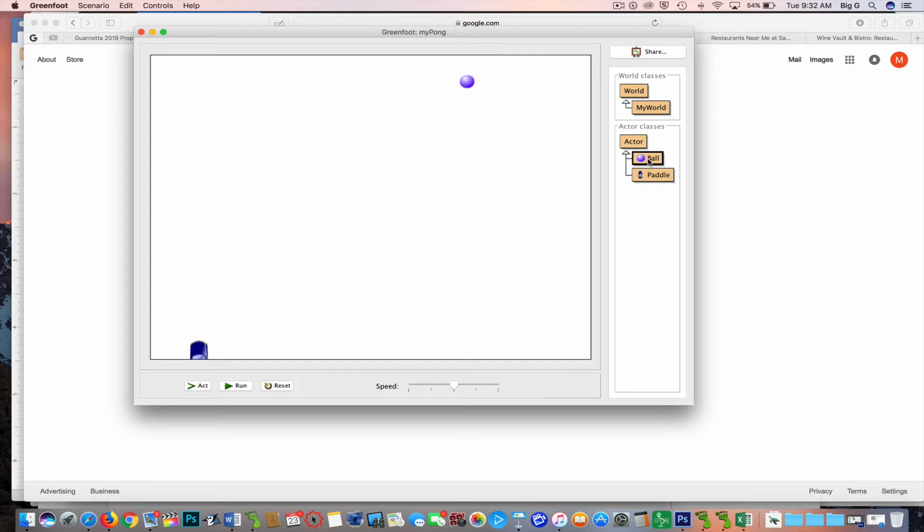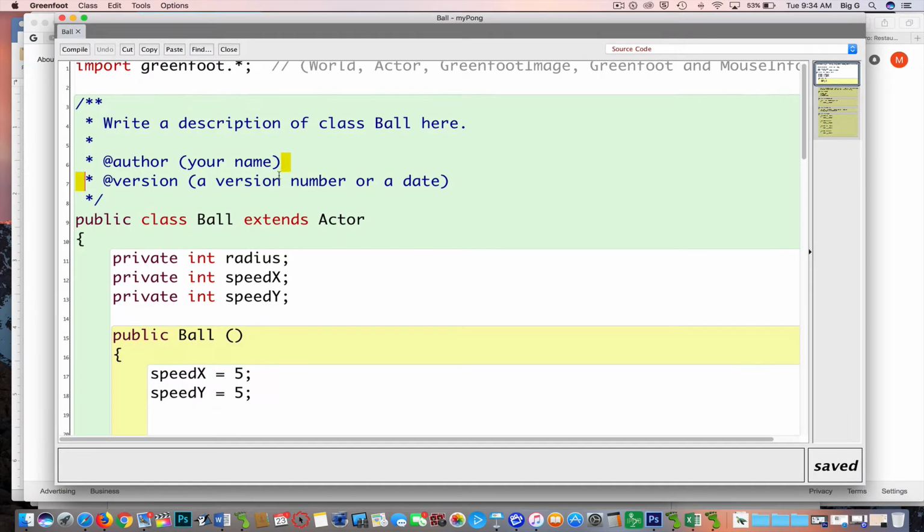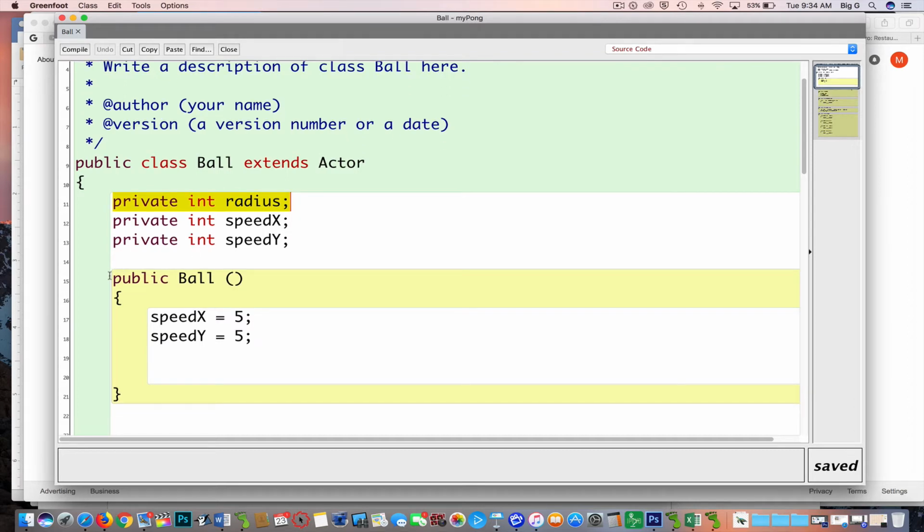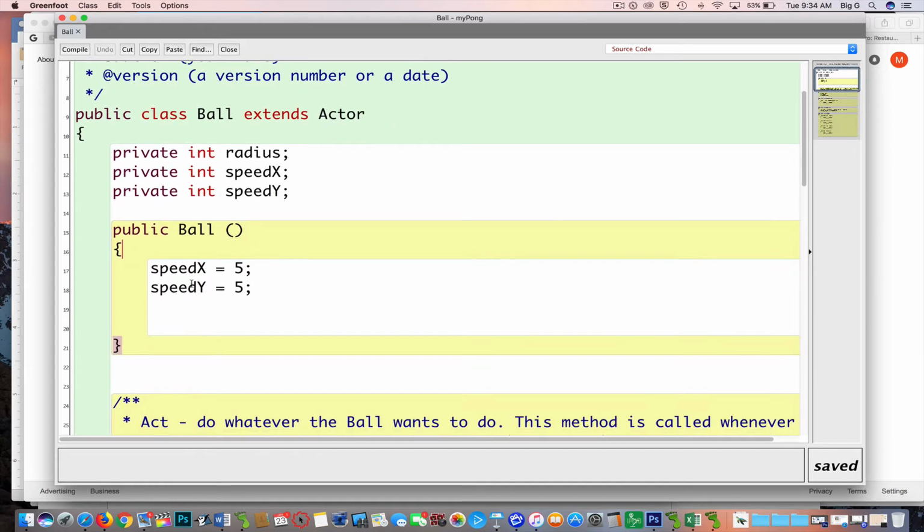First I'm going to go to the ball class. You start your ball class with 3 variables. We aren't even using the radius variable right now, but we will be. Then you make a constructor. Notice it has the same name as the class. All we do in the constructor is set our speed in the x direction and our speed in the y direction. We set them both to 5. You can change those if you'd like, but that's how we're going to start.